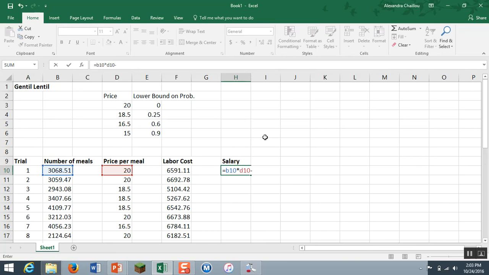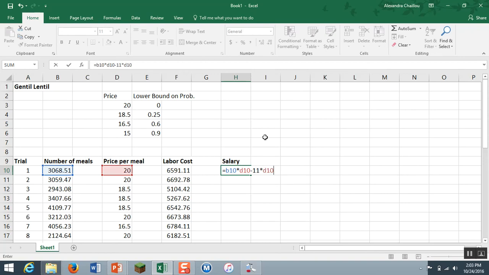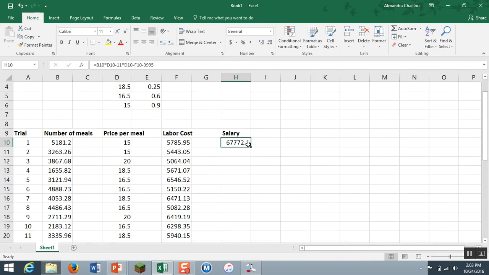His costs were $11 for each meal. So 11 times D10, which is the number of meals. So that's minus his food costs, minus his labor cost, which I have stored in F10, and then minus those fixed non-labor costs that he said would always be $3,995. So we have our revenue minus our food costs, minus our labor cost, minus our non-labor fixed cost. And that's going to give us our expected salary for this given month.